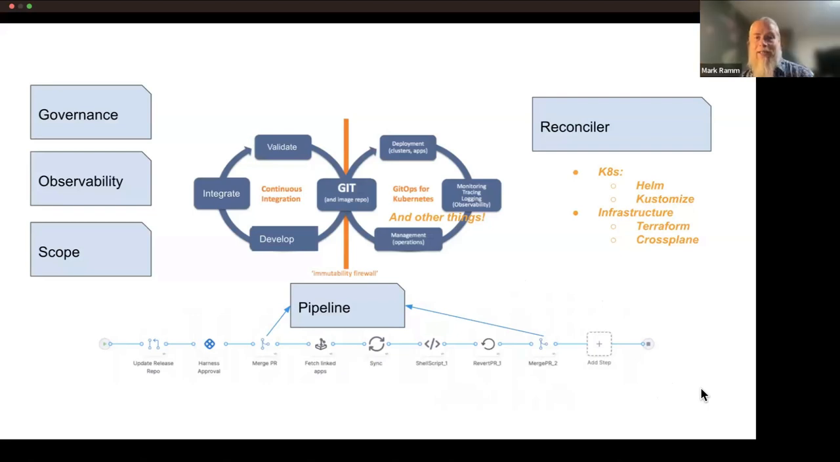Sure thing. This central graphic is sort of a standard depiction of the GitOps loop. In the center is this bright orange line, the immutability firewall. That is a commit in Git that will be applied. And on the right, you have all the series of things that you need to do: develop new features, integrate new libraries, integrate new versions of upstream components, validate that everything works, at which point you commit to Git.